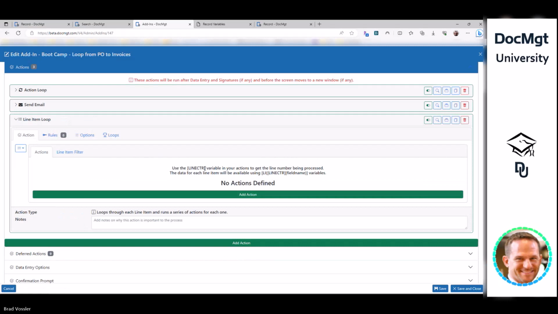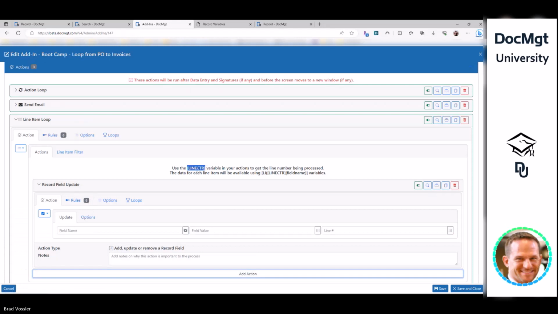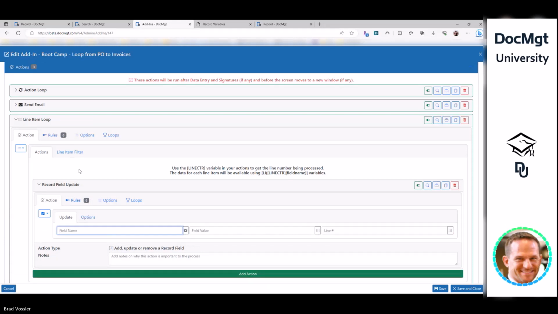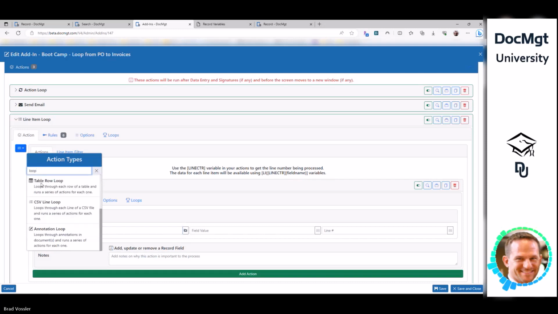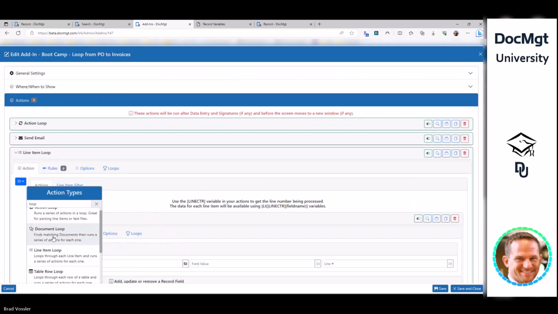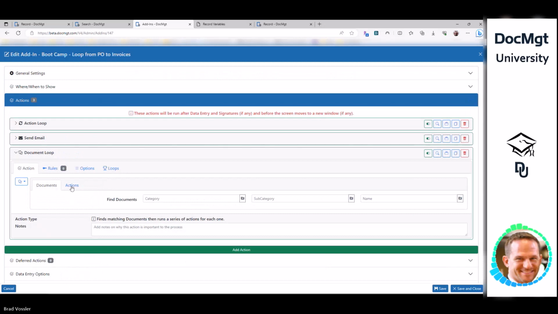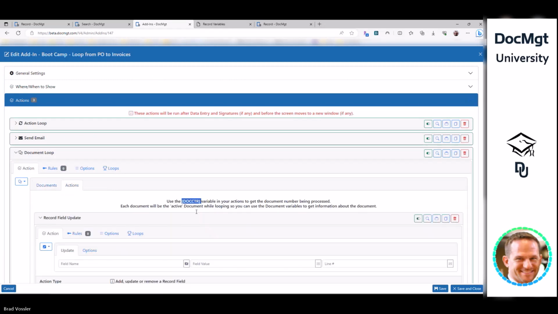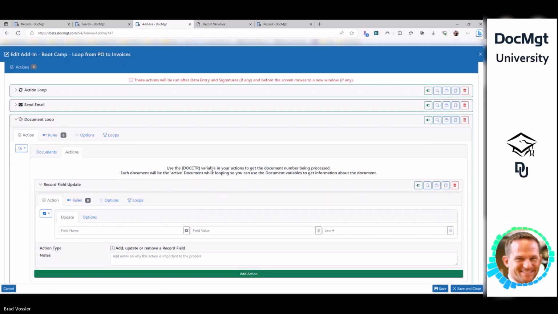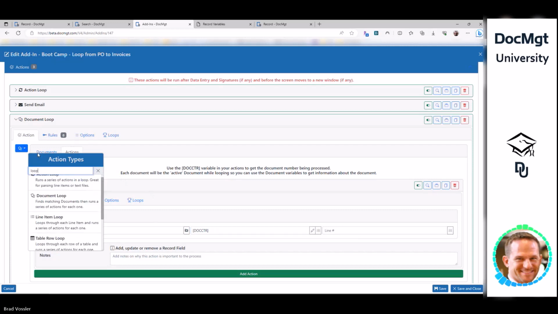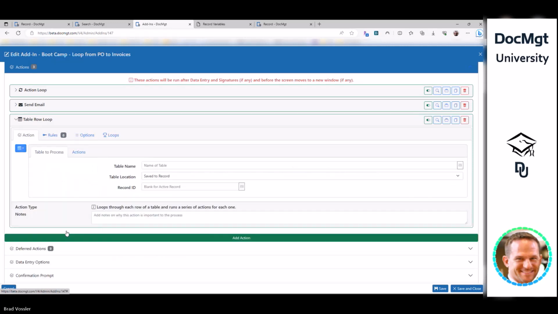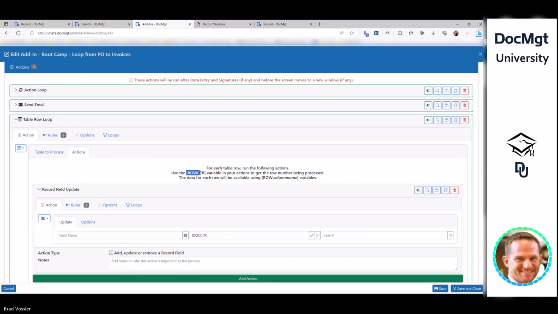So for line item loops, it's line counter. So as you're doing things for every line item, it's a line counter variable you would use. If you're doing things for a document counter, I believe that's doc counter is the loop. Document doc counter. There you go. So pay attention to the text up above. Not only does it tell you the name, but it's easy just to copy and paste, so you don't have to mistype something down below. I'm a big proponent of that. And the other loops, table row, I think that's row counter. Yeah, there you go, row counter.